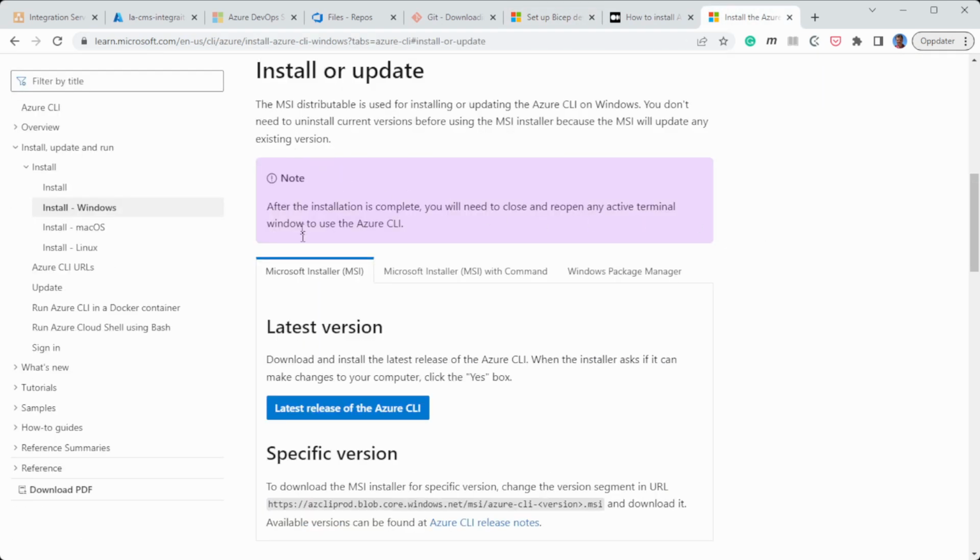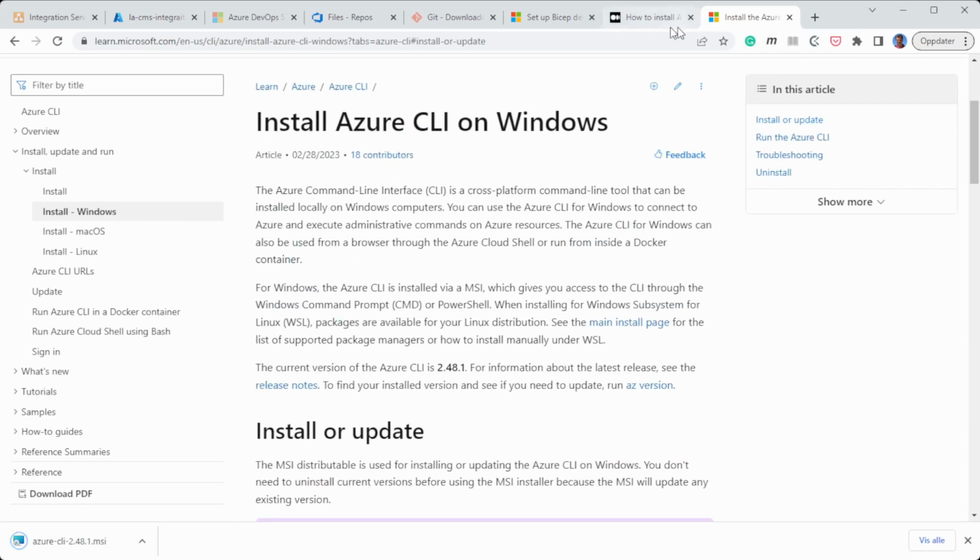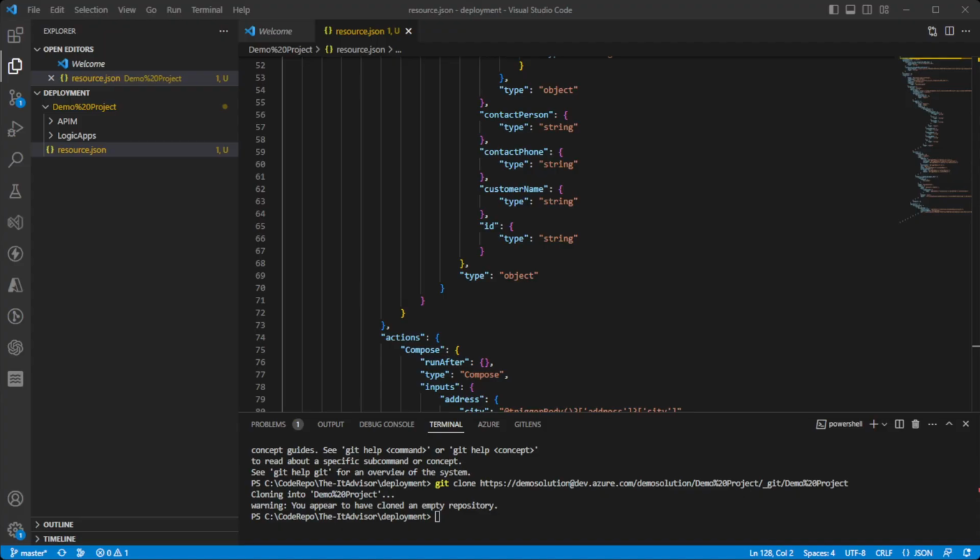Azure CLI installer can be obtained from the Microsoft site. You just download the installation file. After the Azure CLI has been installed, you should check whether you have Bicep available to you. In order to do that, we run the command az bicep version.